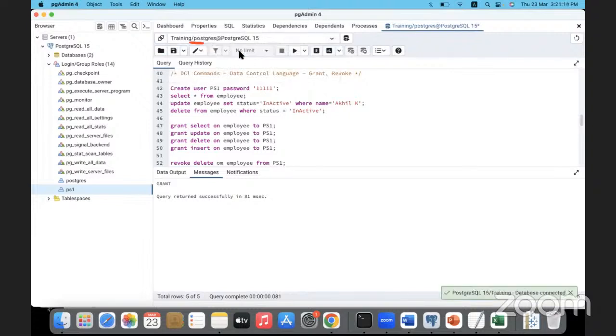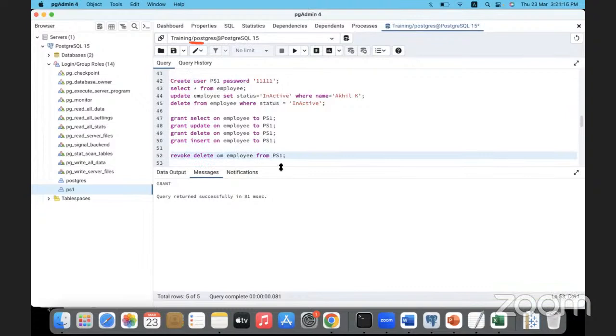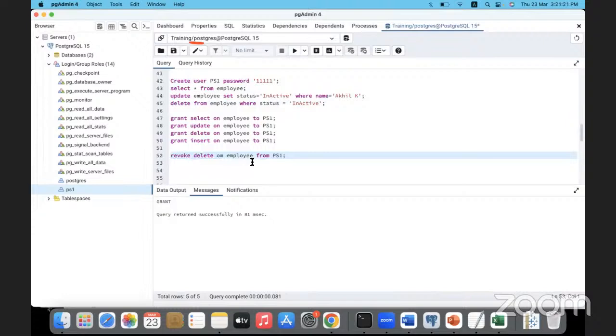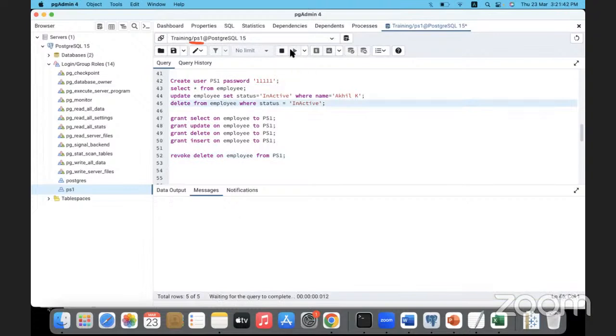I need to be the super user to do that. So to this person, whatever access was given, I'm revoking the access. Which access? Only the delete access I'm revoking. Not everything, only the delete access. So when I run this query and the access is revoked from the person, now if PS1 logs in and tries to run a delete query, what will be the problem? No permission, because that particular permission has been denied. This person can no longer delete the records.